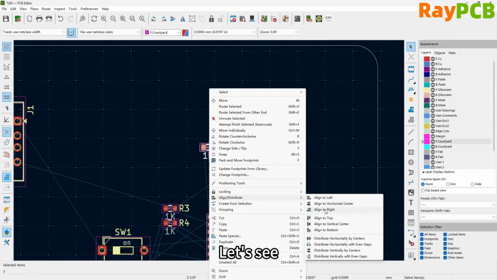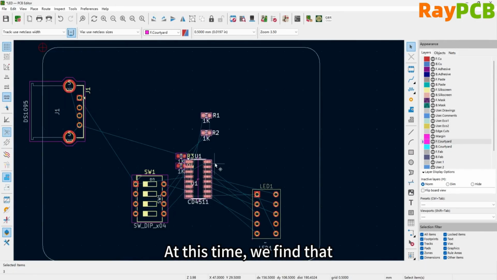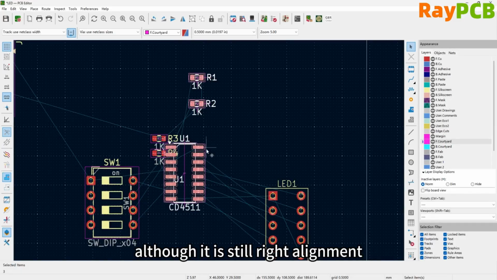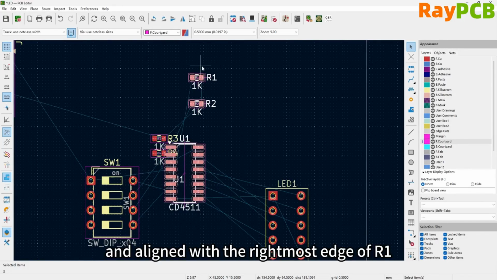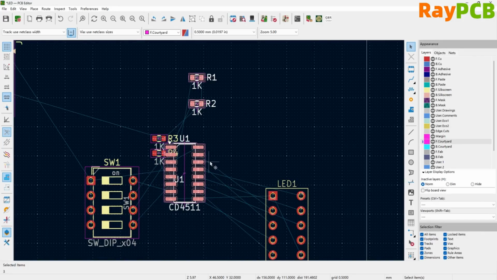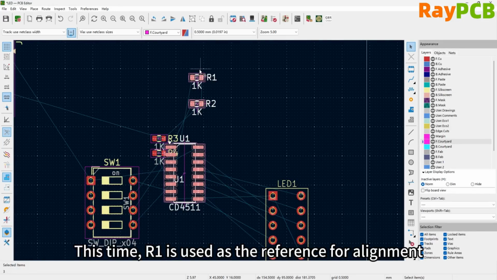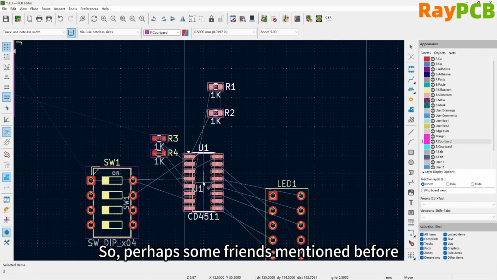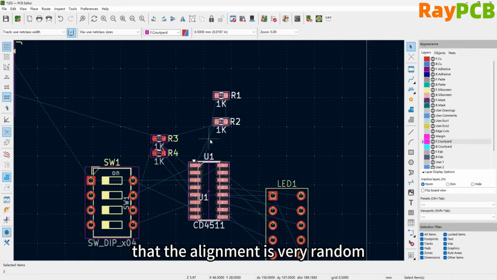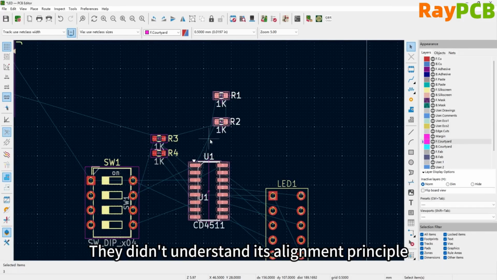Let's take a look. This time we notice that although it's still right aligned, R2 and U1 have been moved to the left so that their rightmost edges align with R1's right edge. This time, the alignment is based on R1 as a reference. Some of you might have thought earlier that the alignment seems random, but actually the issue lies here. You haven't understood the alignment principle.